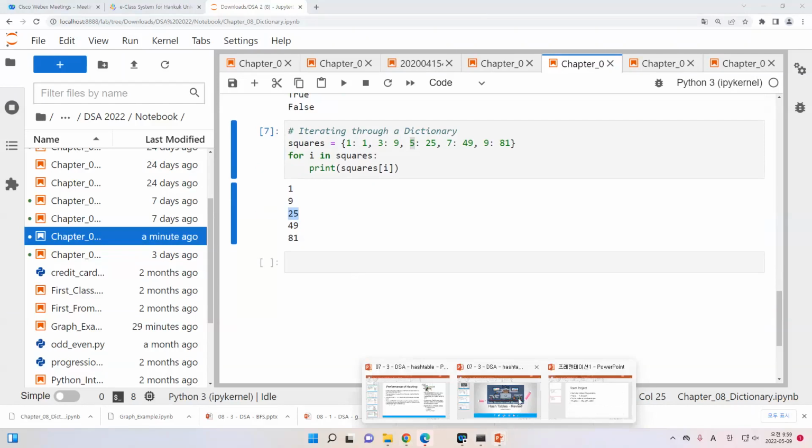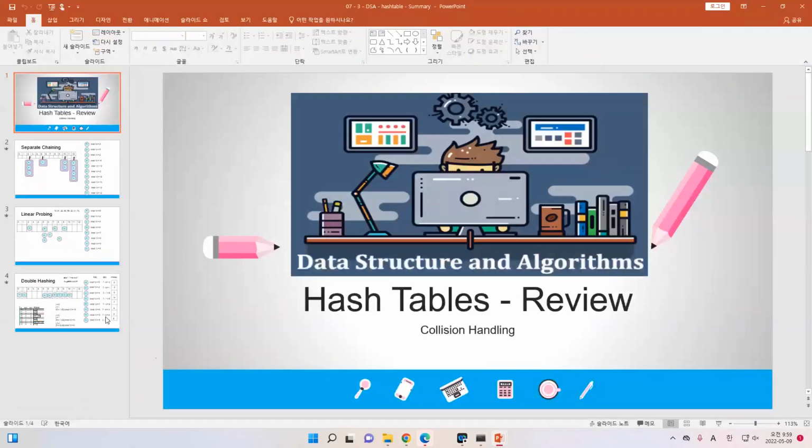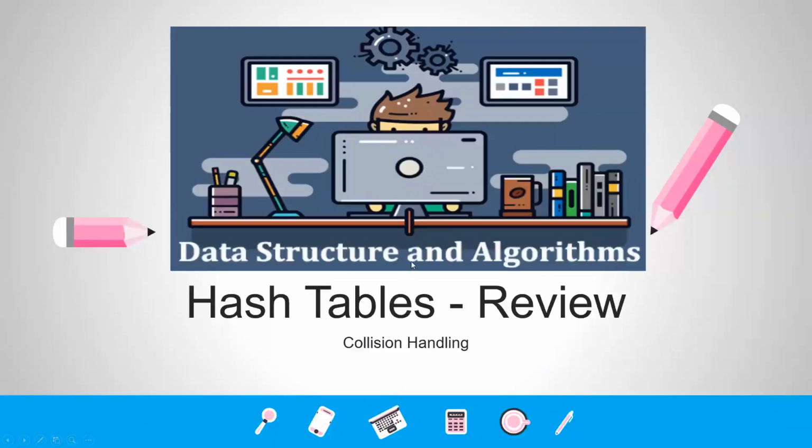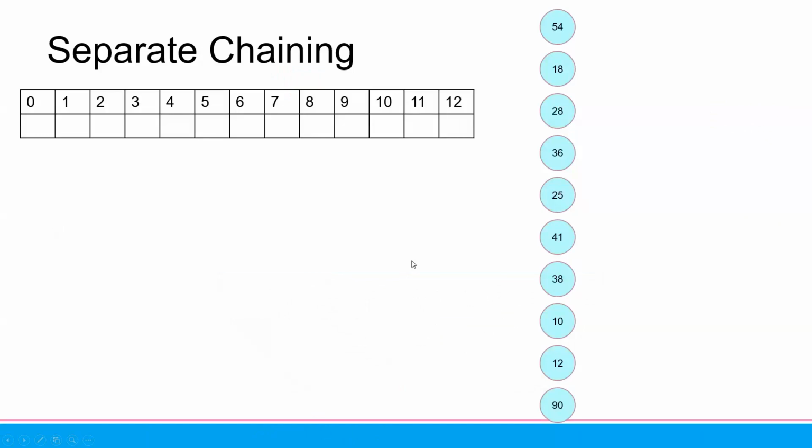I also put in a kind of review. So for those of you who have difficulties understanding my explanation about the hash table, I give you an example about this one. So the idea of separate chaining. What is separate chaining?